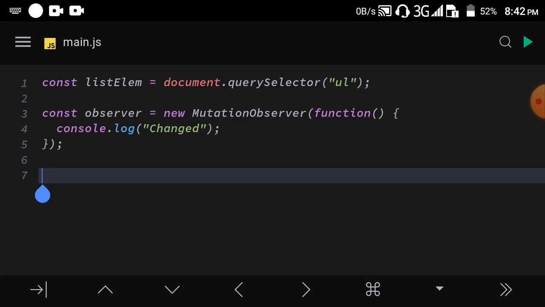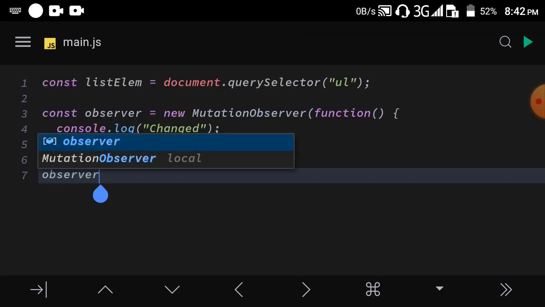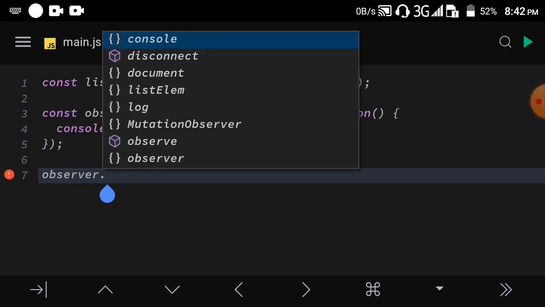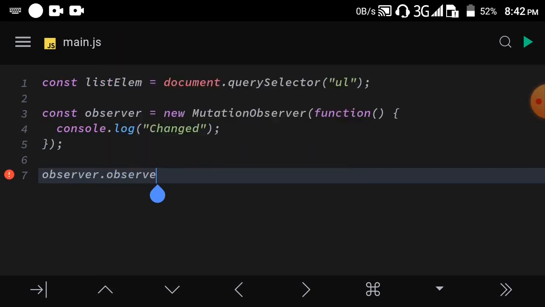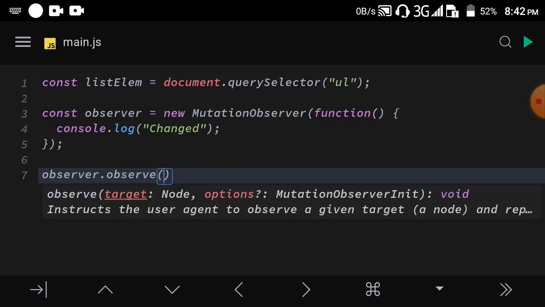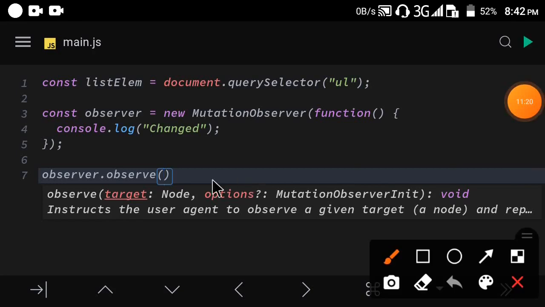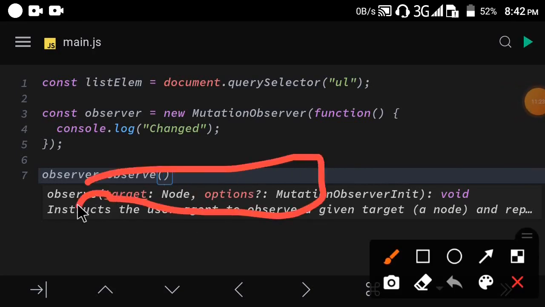So after the observer has been defined like this, we can now attach the observer to whichever HTML element that we want it to observe. So we can now say observer.observe. So I can just call the observe method, and the observe method is the one that actually connects the observer to the HTML element or HTML node, because what we want to observe does not necessarily have to be an HTML element. It can be a text node or an HTML element, any of the two. So as you can see here, we have the target and we have options like that.